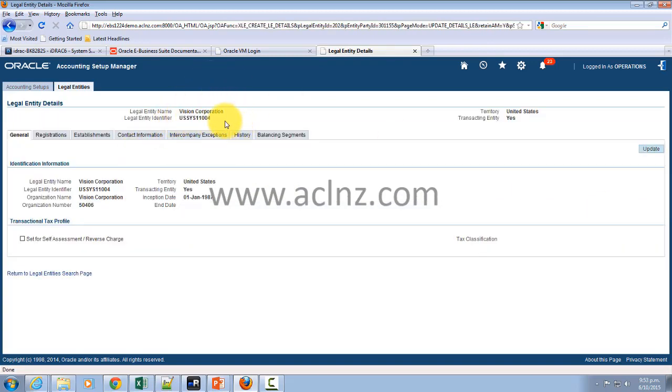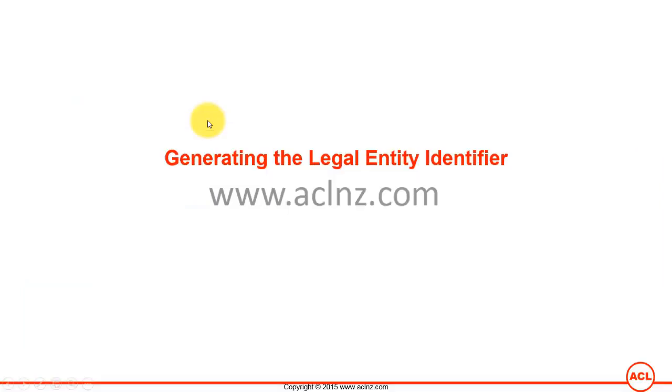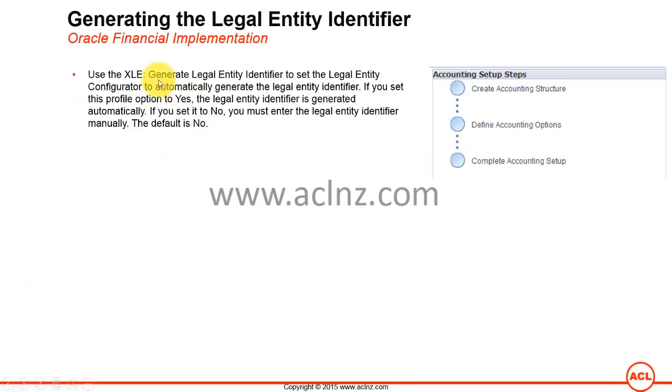Okay, so this legal entity identifier can be manually defined, which is what has been done, or you can automatically generate it. So if you would like to automatically generate it, then Oracle Applications has given you a method wherein you've got to set the profile option XLE Generate Legal Entity Identifier, which is set at the system profile options level to automatically generate the identifier. So if you set this to yes, the legal entity identifier is generated automatically, whereas if you set it to no, you must enter the legal entity identifier manually.